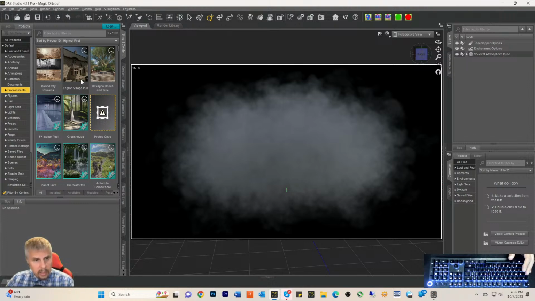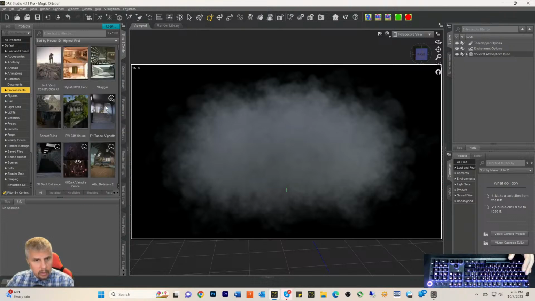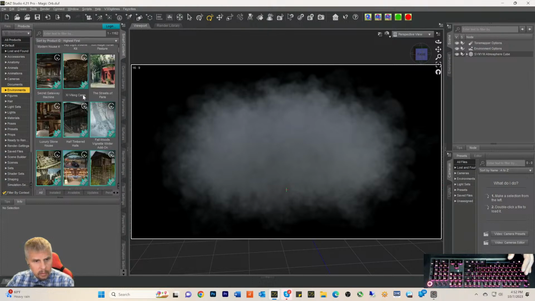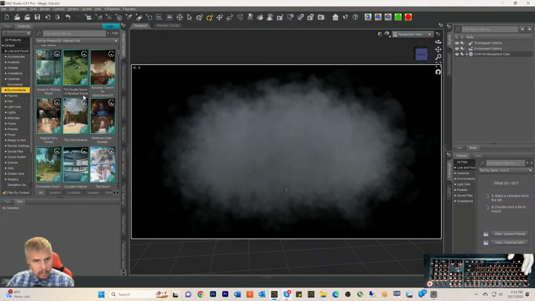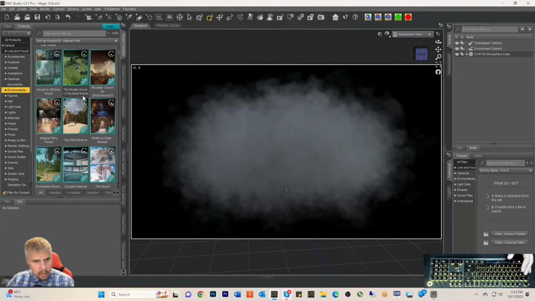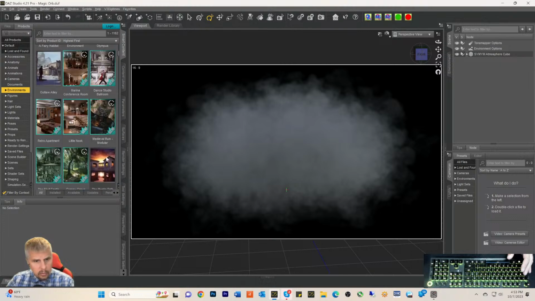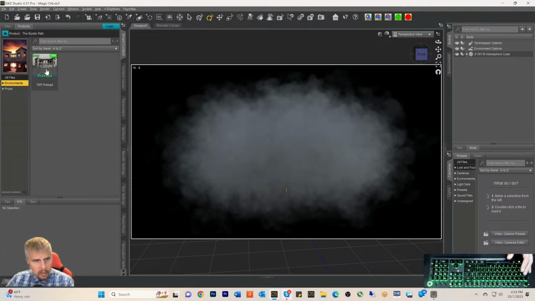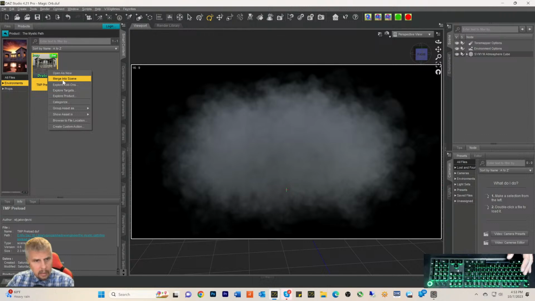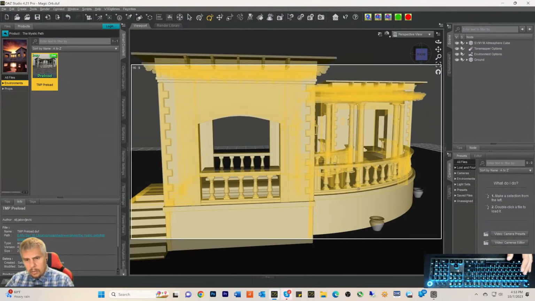So we take this, it's a greenhouse. Let's see, what else have we got here? Find something that is interesting. Now this is kind of interesting. So we'll bring this in, right click, merge into the scene. Now our figure's going to be so tall.